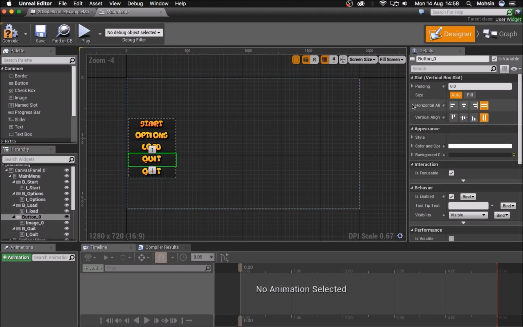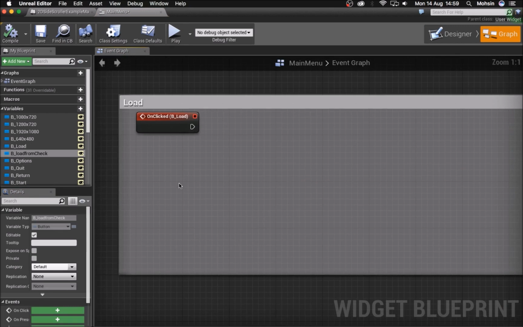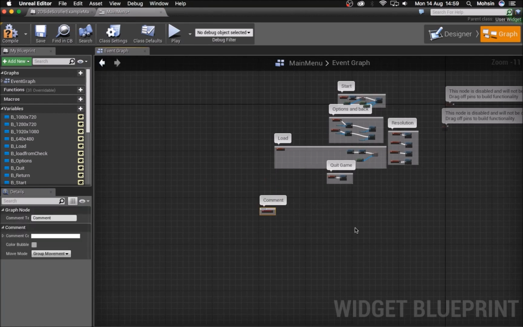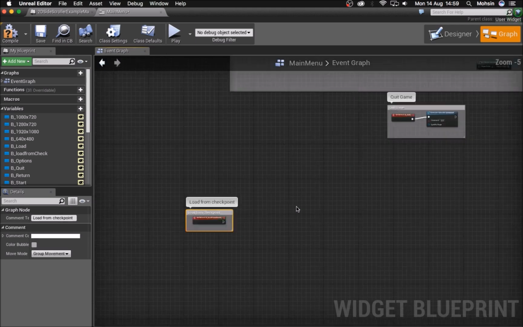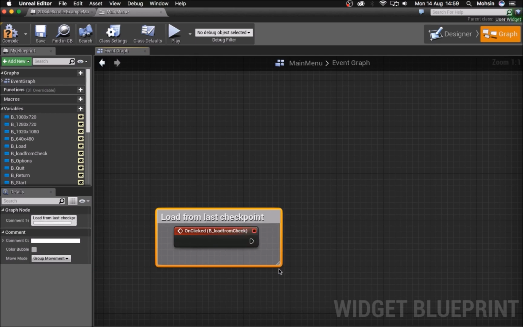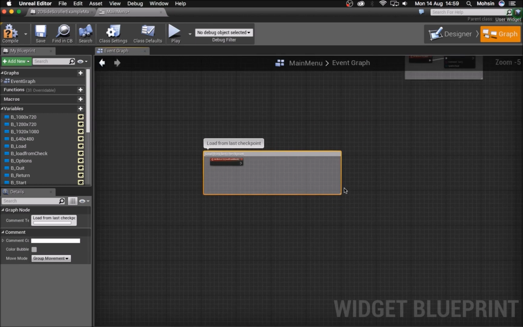Now I'm not really going to change the text at the moment. I can do that in my own time, but I'm going to call this b_load from check. This tells me that this is something that's going to load from the checkpoint. Just going to quickly save this, and I'm going to go to graph. So that's a load button, and for load from check, we'll make a new thing for this, and we'll just leave this here. I'm going to make a comment box around this and call it load from checkpoint, or we can say load from last checkpoint, since our checkpoints will get updated as and when we go over them.